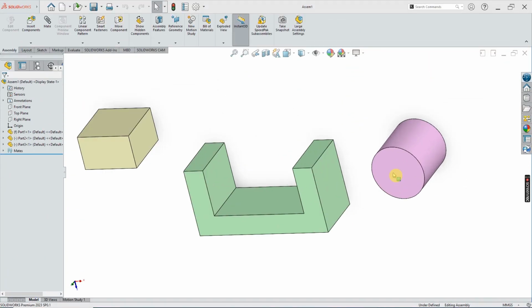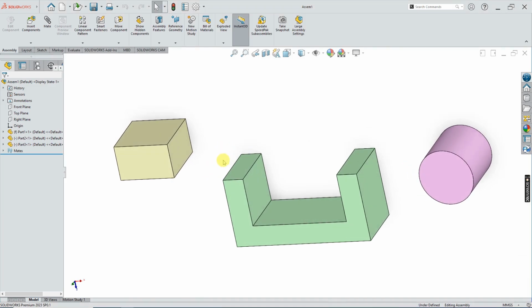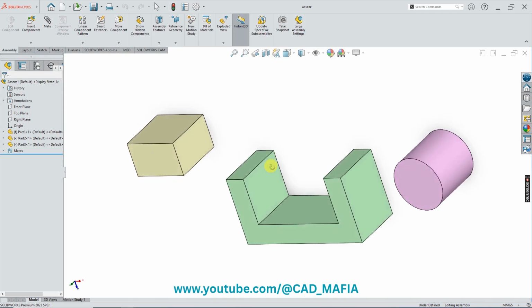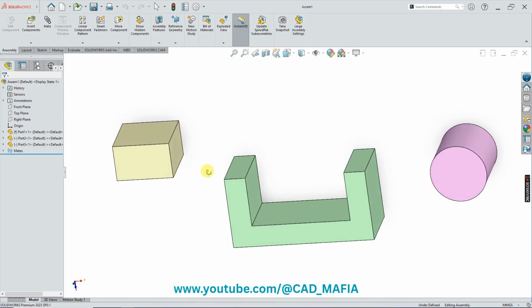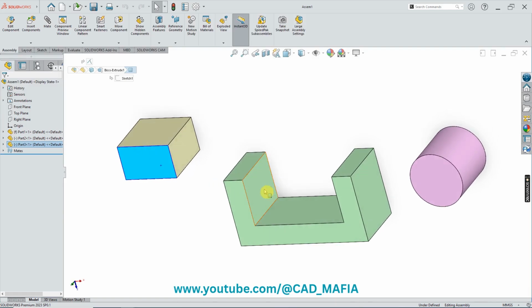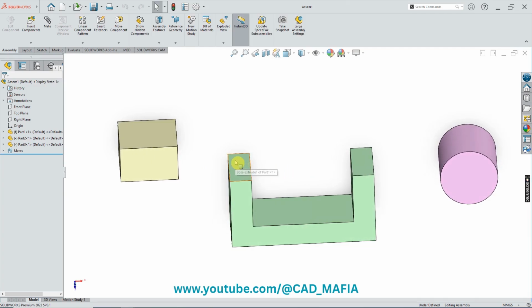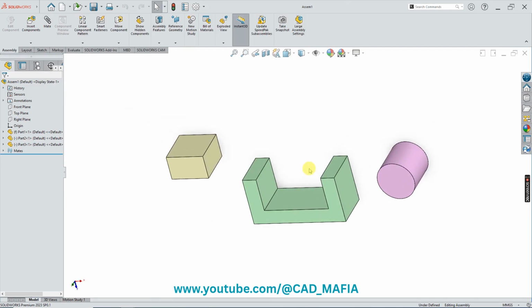Today we will learn how to apply width mate in SolidWorks assembly. By using width mate, we can constrain a part to be centrally positioned or precisely located between two planar faces. In this assembly, we can constrain this part centrally or precisely located between those two faces with the help of width mate. Let's start.